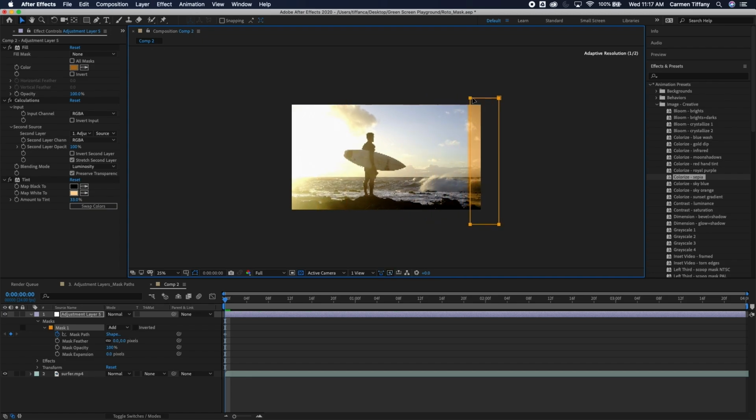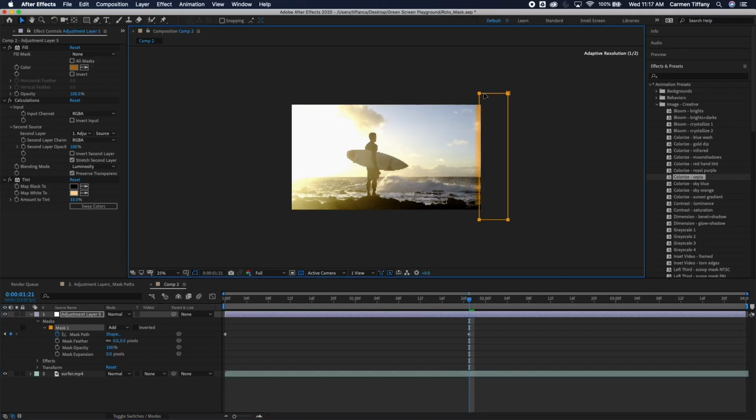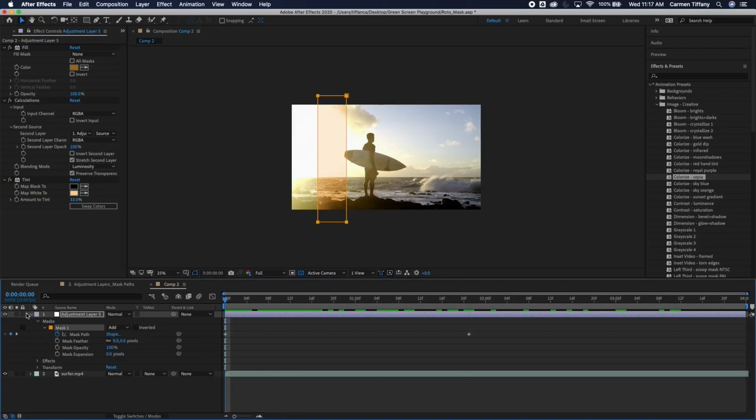I'm just going to move this over off the screen, and I didn't move my timeline, so that's actually not going to work. So let me just do that again. So I'm going to move forward, let's say till almost 2 seconds, and I'm going to go ahead and grab the anchor point and move that over. And this should be animated now. There we go. Okay, perfect.